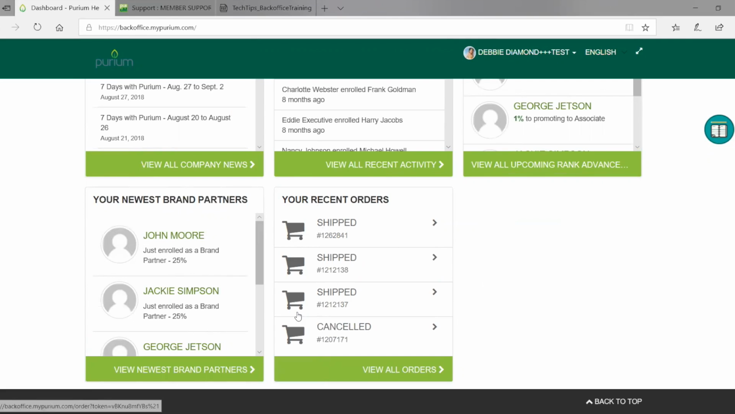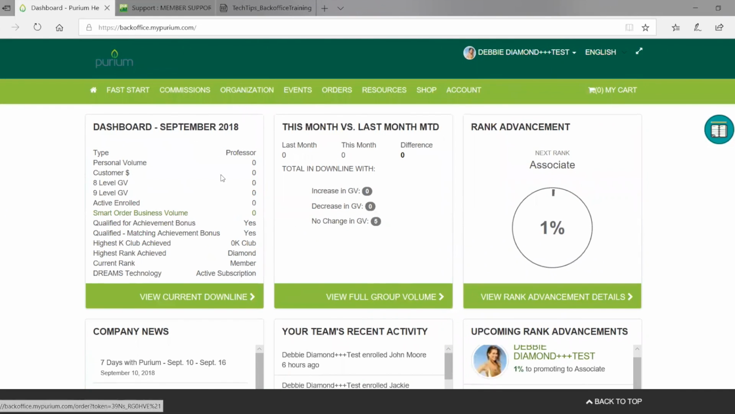Now, the one box that usually is right here in the middle is commissions, and it'll show you your last 5 commissions that you've earned. This is a test account, so there's no commissions earned for that person at this time. So sorry that you can't see that little box right now.